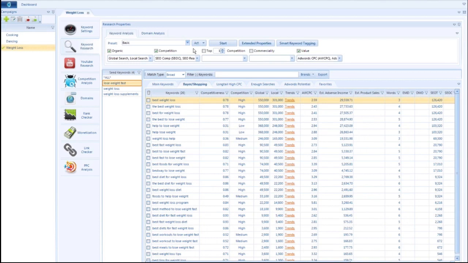Another thing you can do, if you do this research over and over and you like a certain preset, is come up here and save it for whatever you want. Then anytime you investigate another niche, just click on that preset and it'll load for you. So just a ton of value here.